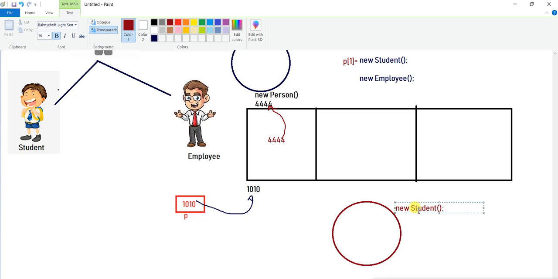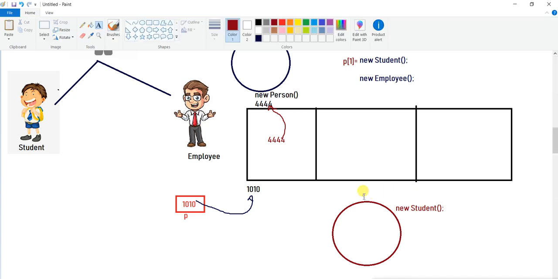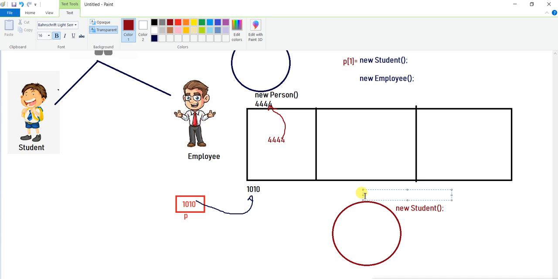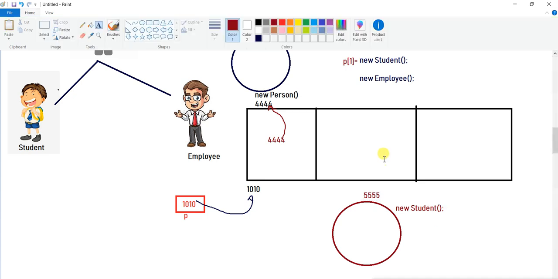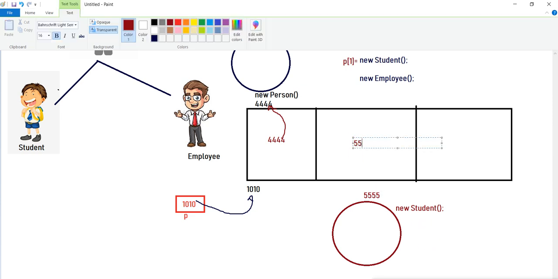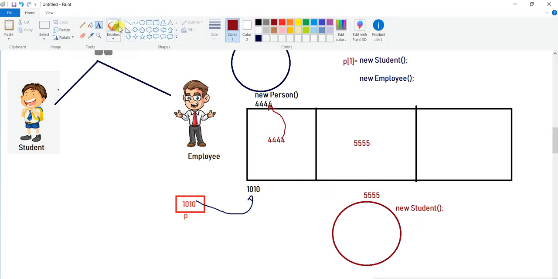It's a new student object, and let's say it has a memory location, let's say 5555. So I am telling the array to hold the memory location of the student object, meaning here 5555. Is it allowed? That's the question.